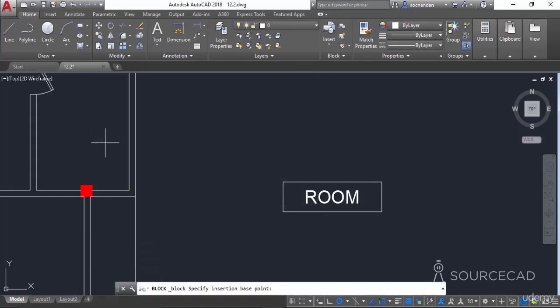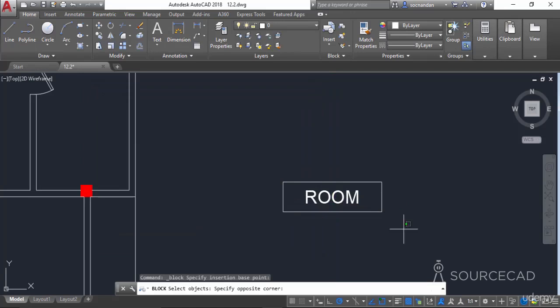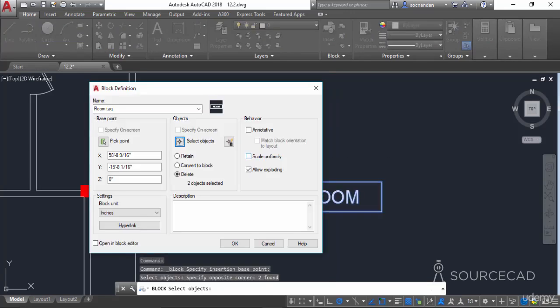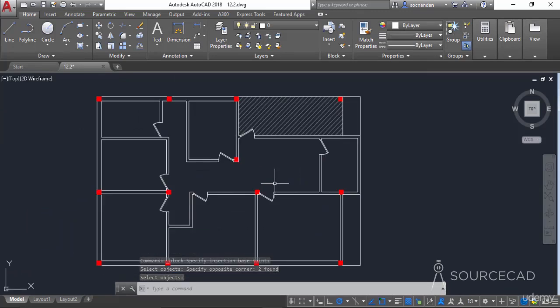Click on pick point and select the middle point for the pick point. So somewhere around here. Now select objects and select all of these objects, press enter. And now allow exploding should be checked and also delete radio button should be checked. Now click on OK and we have the required block added in our drawing.